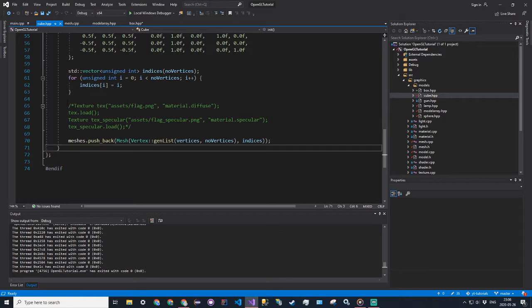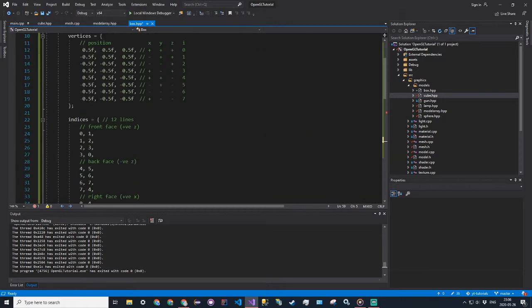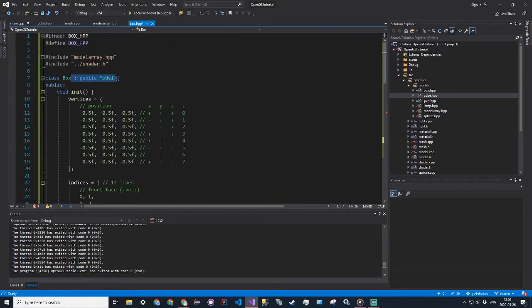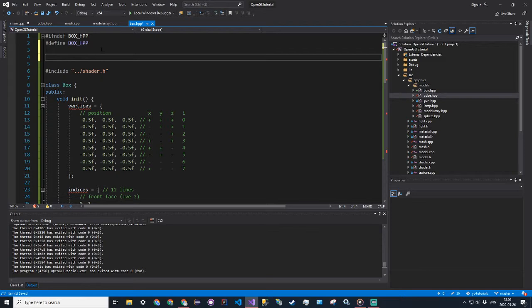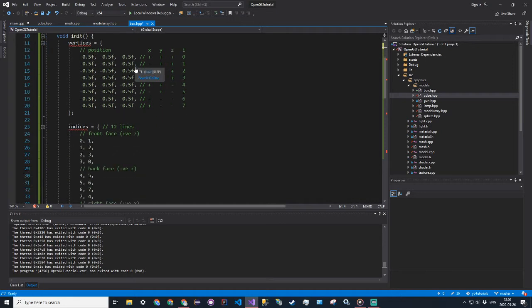Oh, and then we need to do... Is this gonna work? You know what? We're not gonna extend from anything. This is gonna make it really confusing. So now that we haven't included from shader, we need to do a couple of things now. Or now that we haven't included from model. Alright, I'm sorry. This is super confusing.